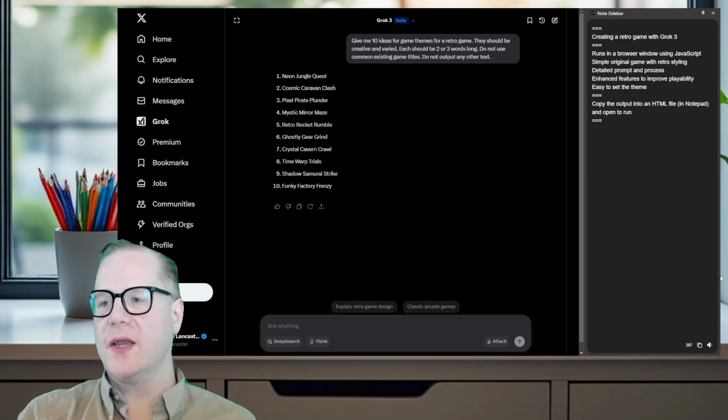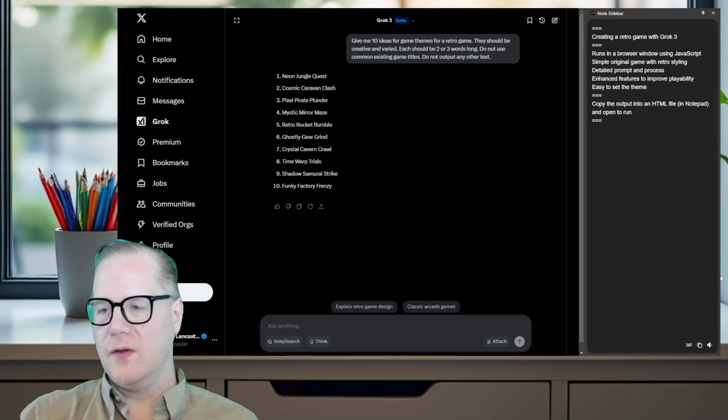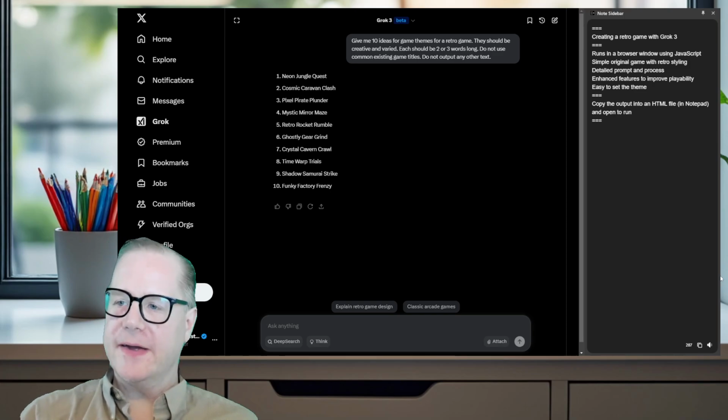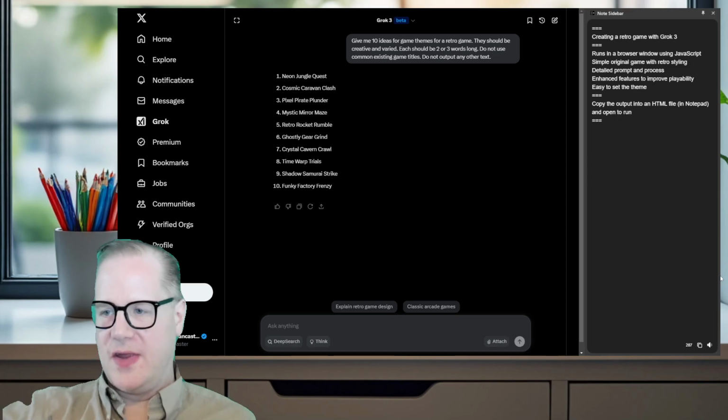We see the kind of ideas we're getting: Neon Jungle Quest, Cosmic Caravan Clash, Pixel Pirate Plunder, Mystic Mirror Maze, Retro Rocket Rumble, Ghostly Gear Grind, Crystal Cavern Crawl, Time Warp Trials, Shadow Samurai Strike, and Funky Factory Frenzy. It seems to like things beginning with the same letter multiple times. Let's go with Funky Factory Frenzy.